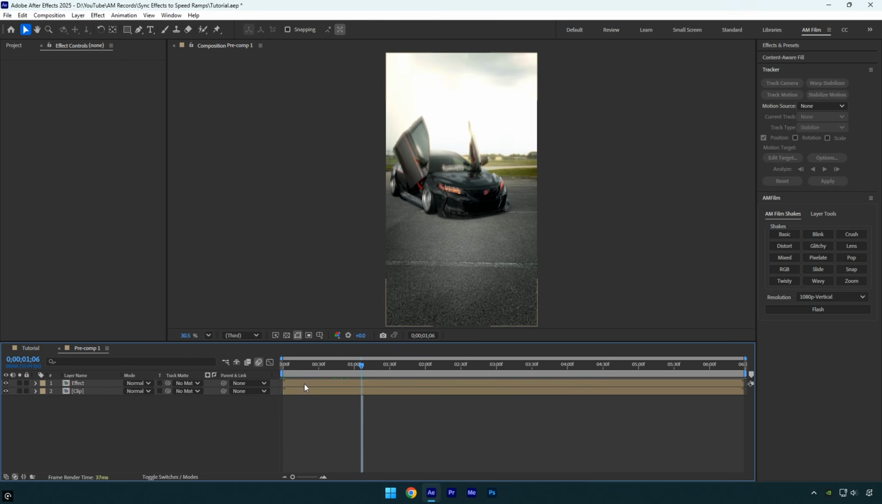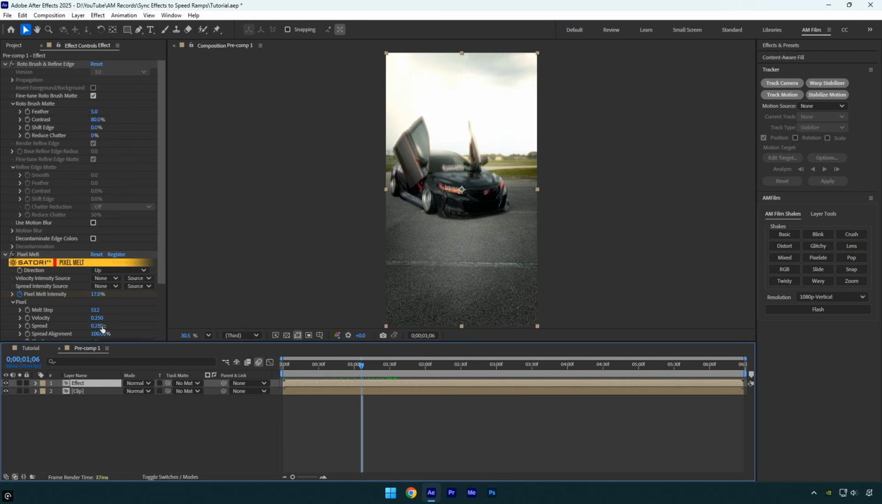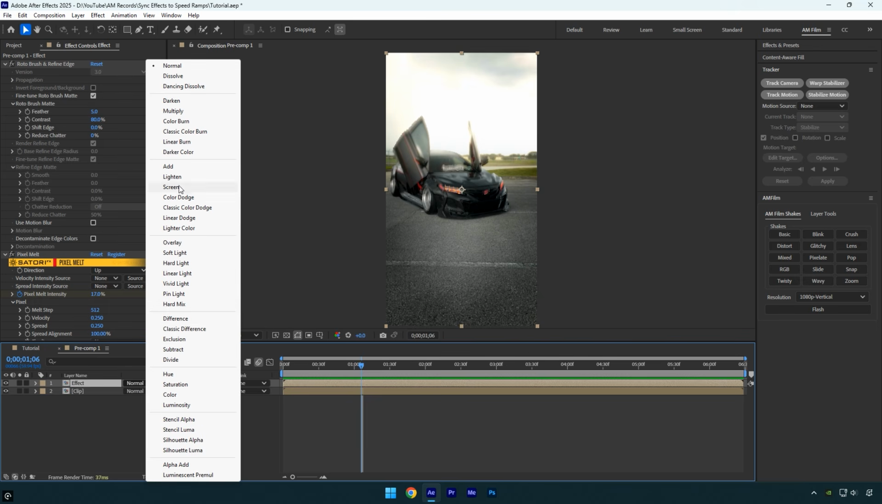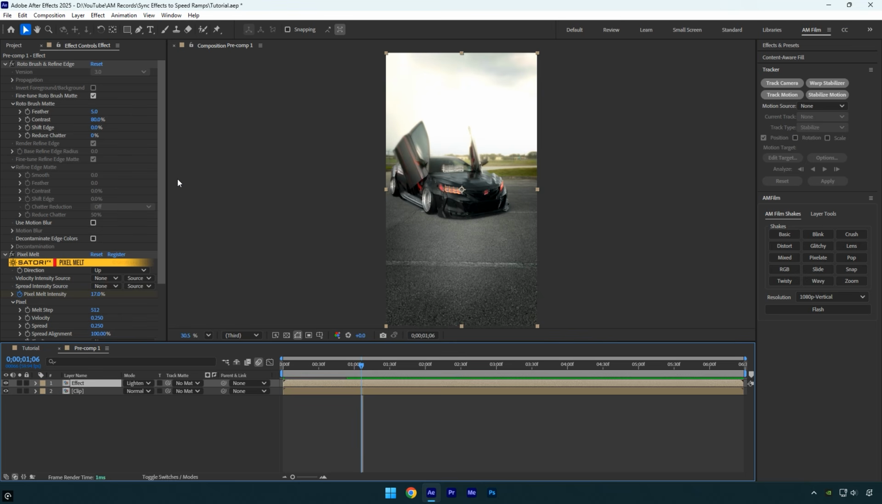If you ever want to change the effect, just double-click the pre-comp and adjust anything inside it. Settings, keyframes, blending mode, whatever you need. You can even change the entire effect by applying other plugins or any effect. When you're done, go back to your main composition to see the final result.